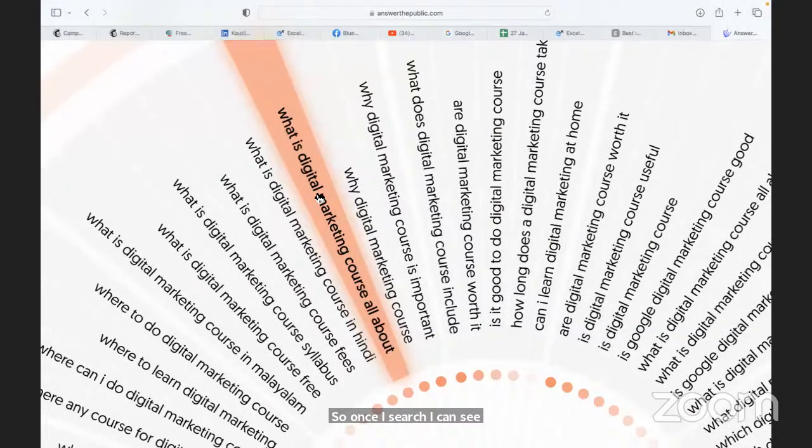So what does this tool do, guys? This tool helps you come up with all the questions that people are asking. It is very helpful in creating the headline of a page, and very helpful in choosing the subject line. Because if I start with questions, chances are people will open.